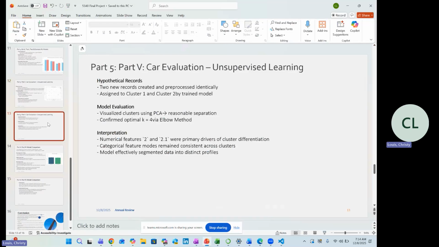For evaluation, I visualized the clusters using PCA. The plot showed reasonable separation between groups, and the elbow method confirmed that k equals 4 was a good choice. Finally, in the interpretation of results, I found that the numerical features 2 and 2.1 were the primary drivers of cluster differentiation. So while the categorical features showed consistent modes, the numerical attributes provided distinct profiles for new data points.